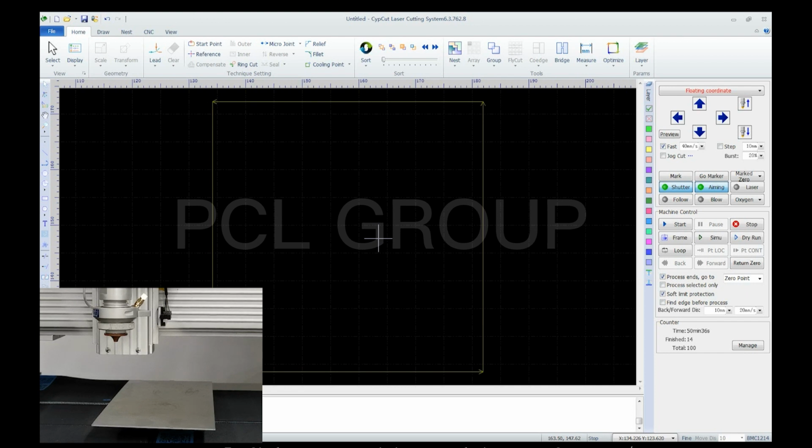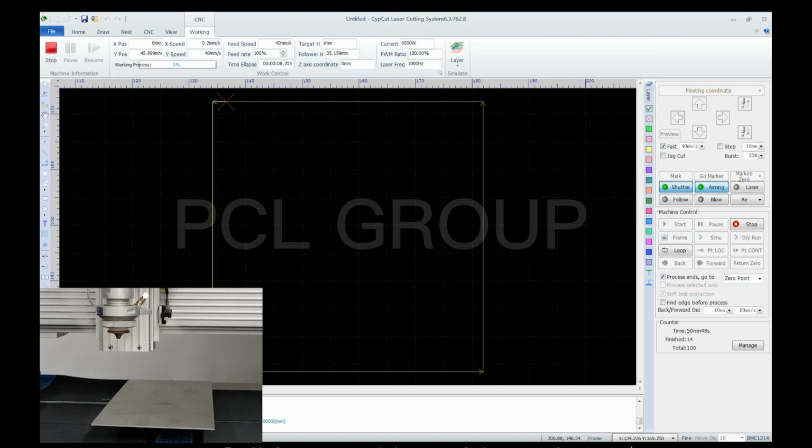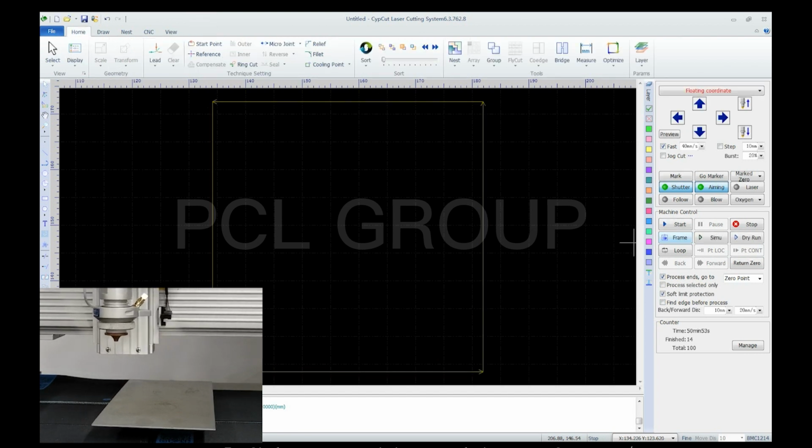Generally, we frame before processing to check the border of the cutting area. Click on Control Panel. The laser head will frame, that is dry run, the cutting zone on the machine bed in accordance with the drawing to be cut.